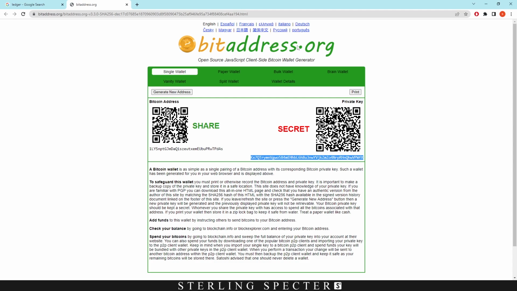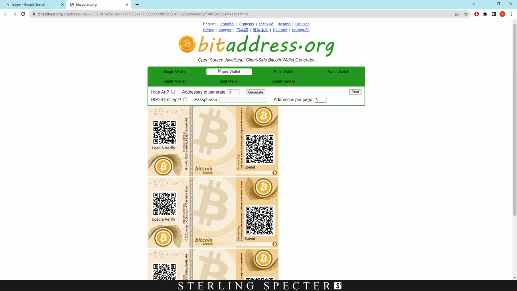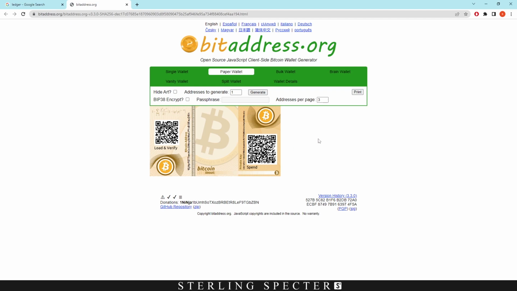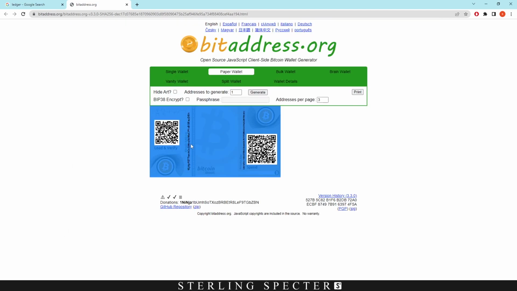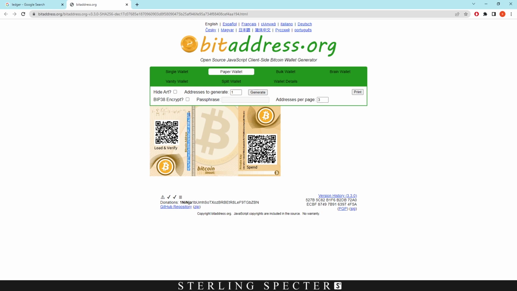However, this bitcoinaddress.org also has a nice paper wallet thing that you can print off here. It says addresses to generate. There's three here. We can actually lower this down to one. Click generate, and then from here, all we have to do is print this page. Right here, all we have is the Bitcoin address. So that's the one that we send to. And then we have the private key, which is the one that we use to basically open up the wallet on different programs like Bitcoin Core.